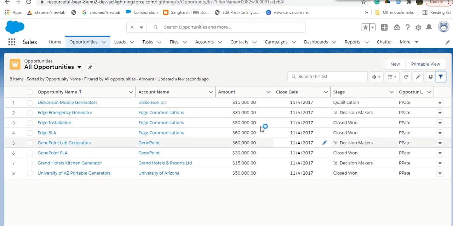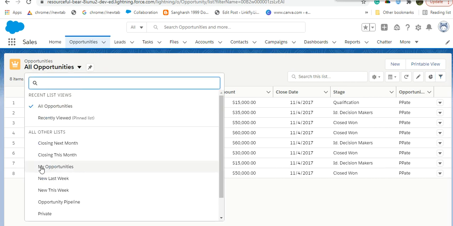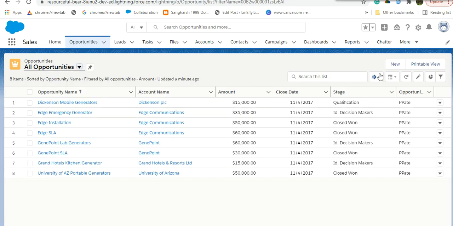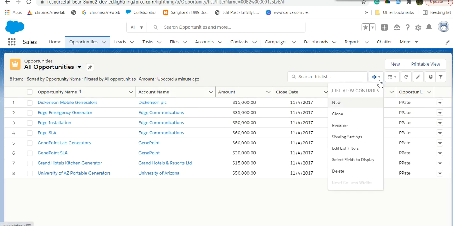Now the next thing: how we can create our own list view. Here you can see I already created my opportunity list view. So let's go and create one more list view. Whenever you want to create a new list view, you have to click over here on the gear button. And here you can see list view controls. Here we have some options like new, clone, rename, sharing settings, edit list filters, select fields to display, and delete.